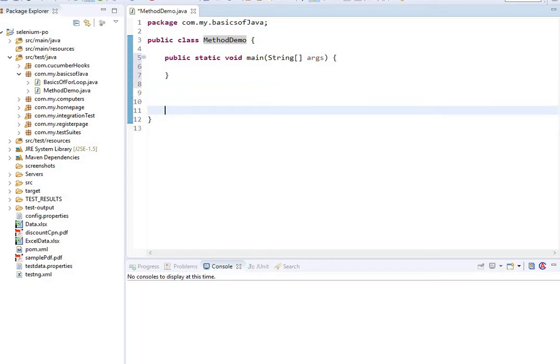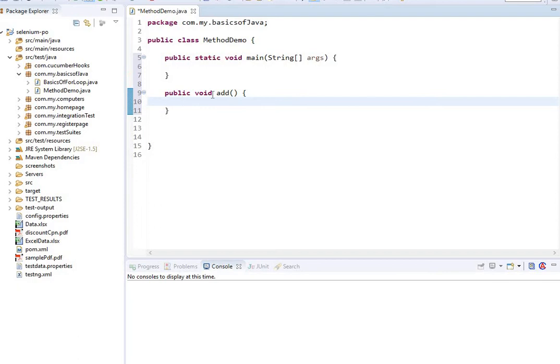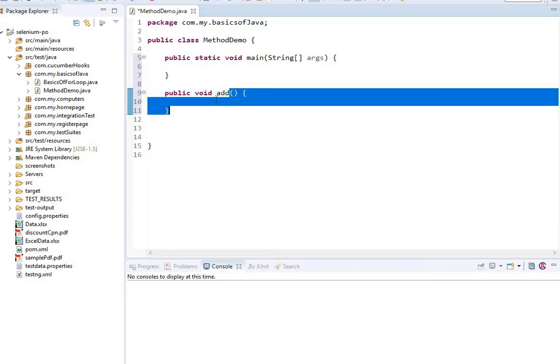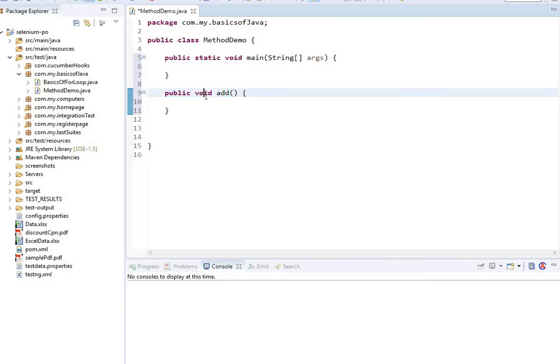So here, if I say public void add, this is a method. Anything that has these parentheses along with the curly braces is a method. This method has a void. Void means it does not return anything. If you want anything to be returned, then that code has to handle everything.